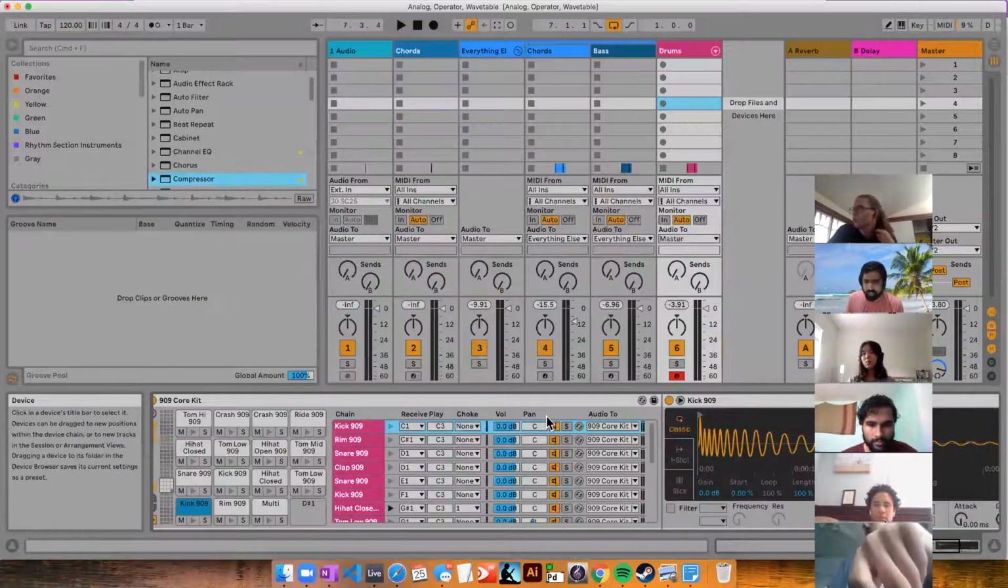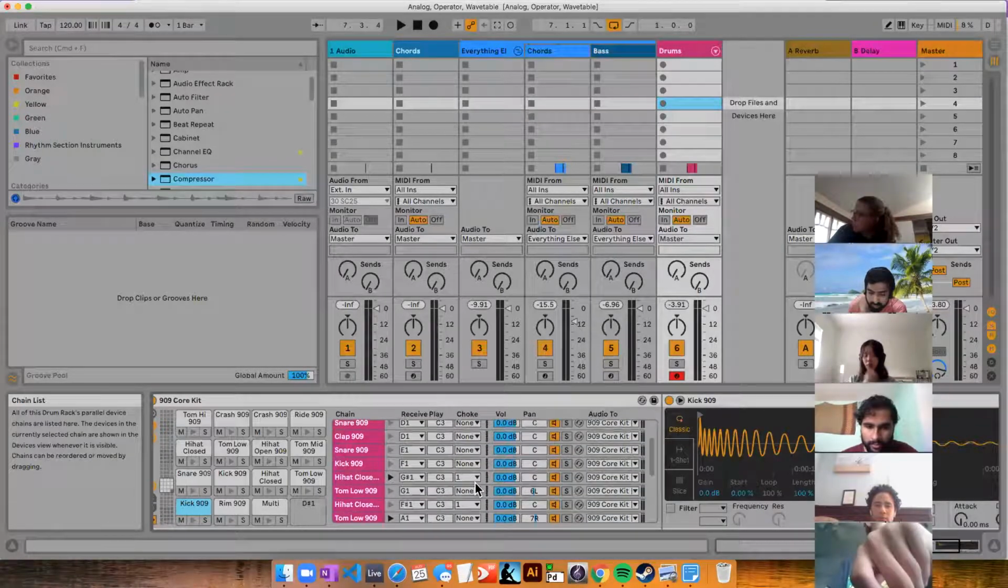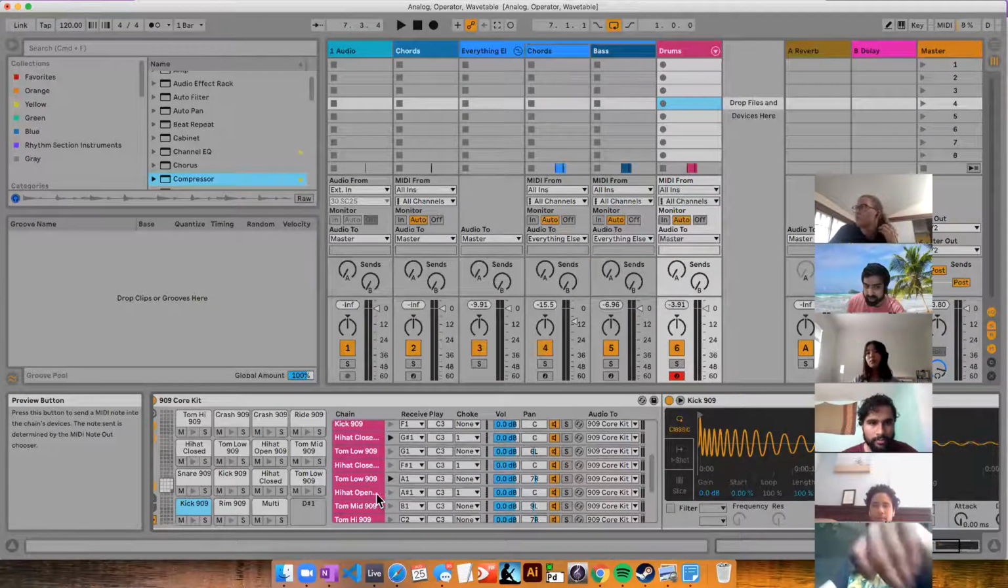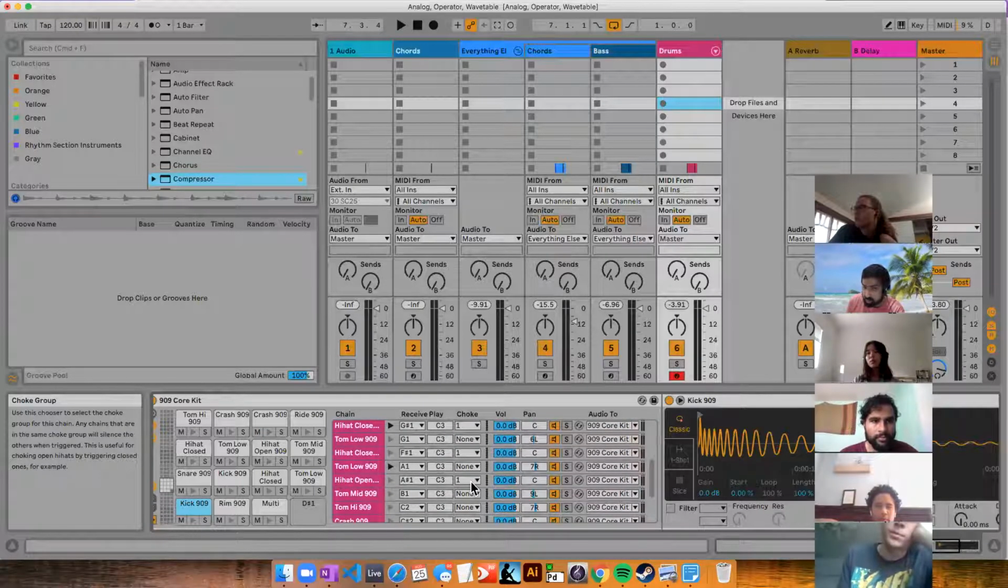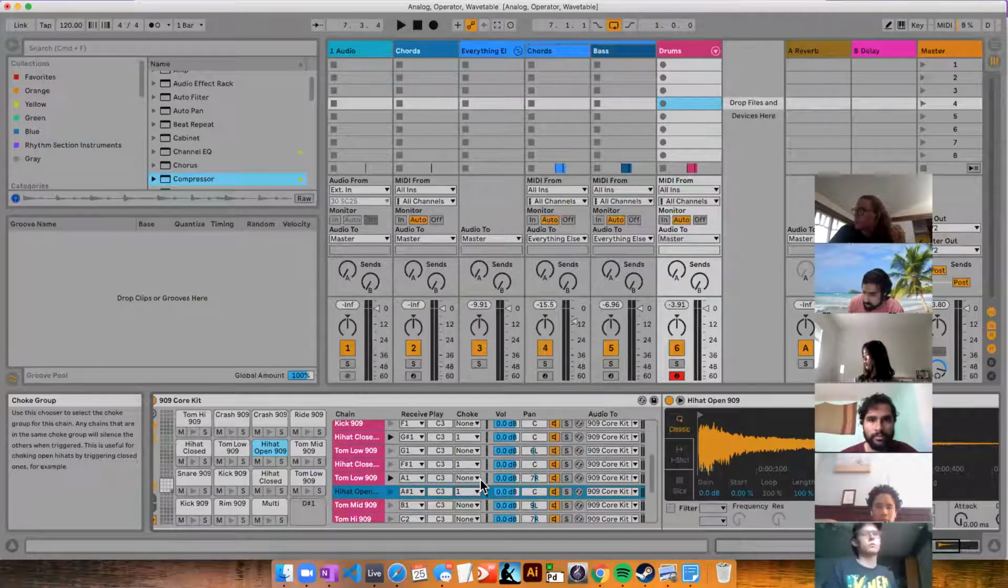So what choke groups allow you to do is basically allow only one thing to play at the same time. Actually, all these drum kits are programmed in that way. Hi-hat open and closed are in the same exact choke group. It just comes that way because Ableton was smart about it. They said, well, that's probably the way people want it, so we're going to do that.